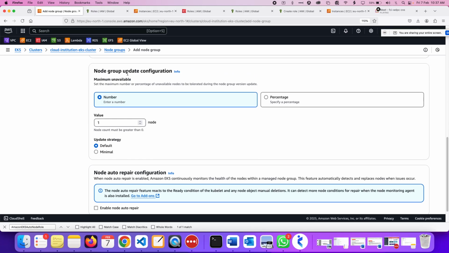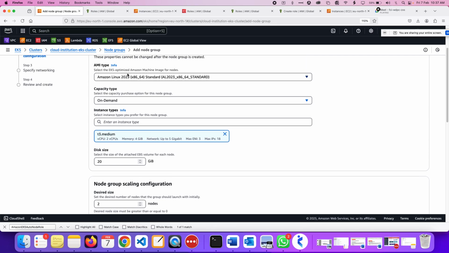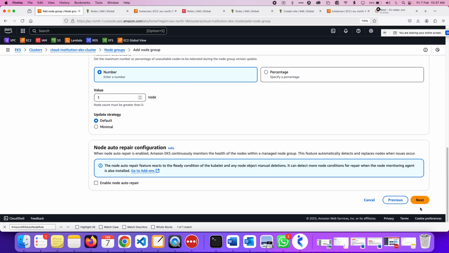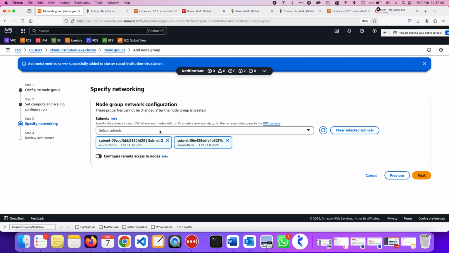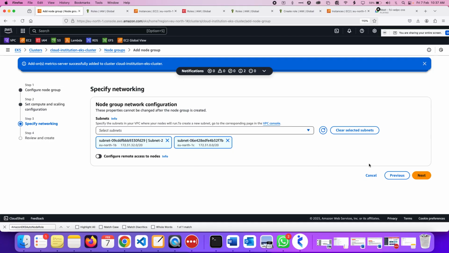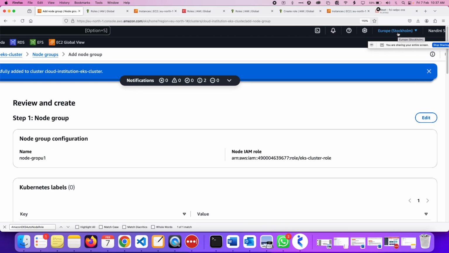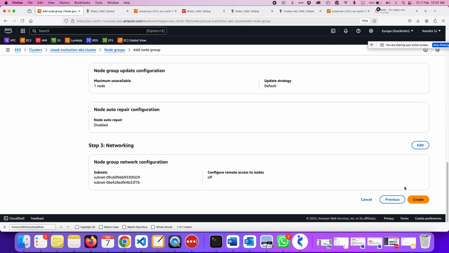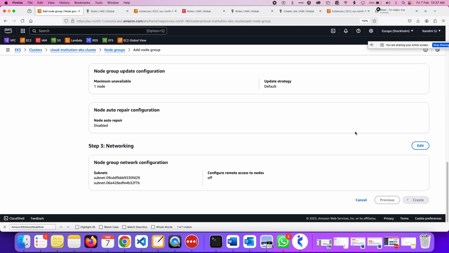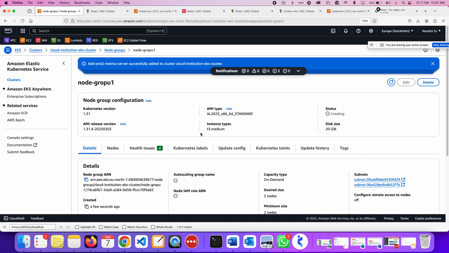Update version number is not required. Next, subnet. Which subnets should it be creating in? We have 2 subnets, and under those 2 subnets it will be creating the nodes. Okay, so I've created the node group.